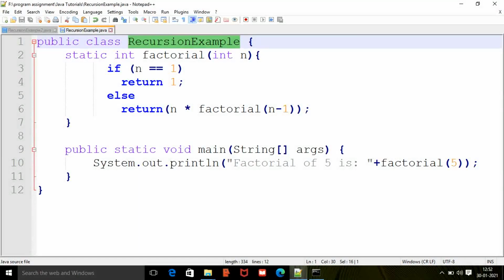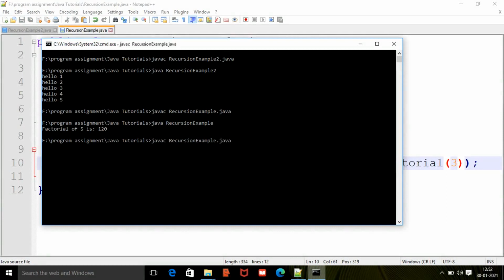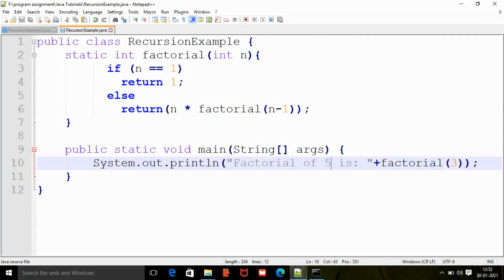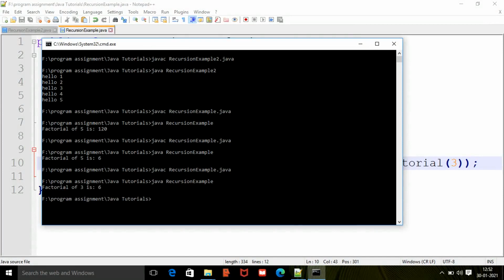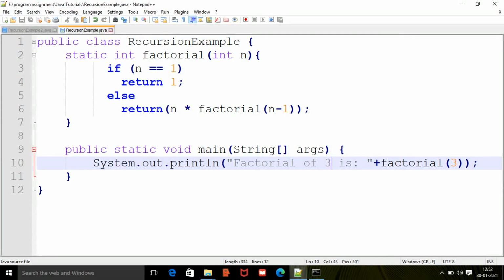If I want the factorial of 3, just write 3 here and simply save it. Let's execute it: javac RecursionExample.java and then java RecursionExample. See, it gives me the value of factorial of 3, and the answer is 6. So, in this way, we can achieve recursion in Java.